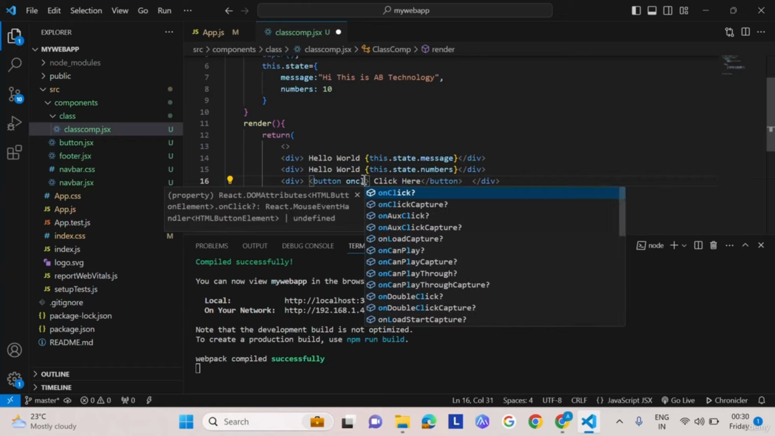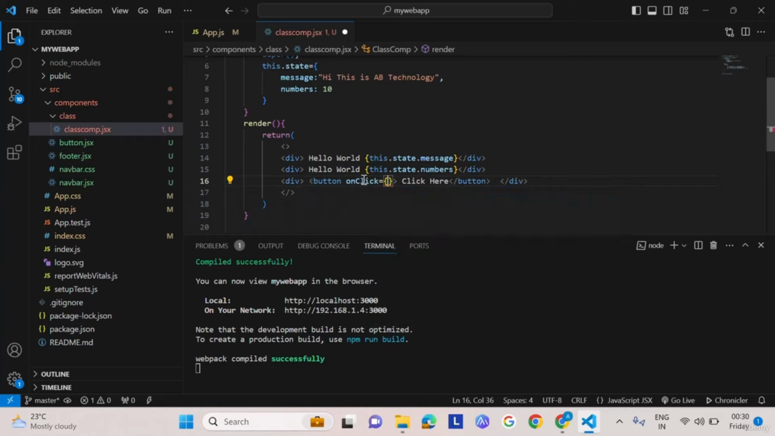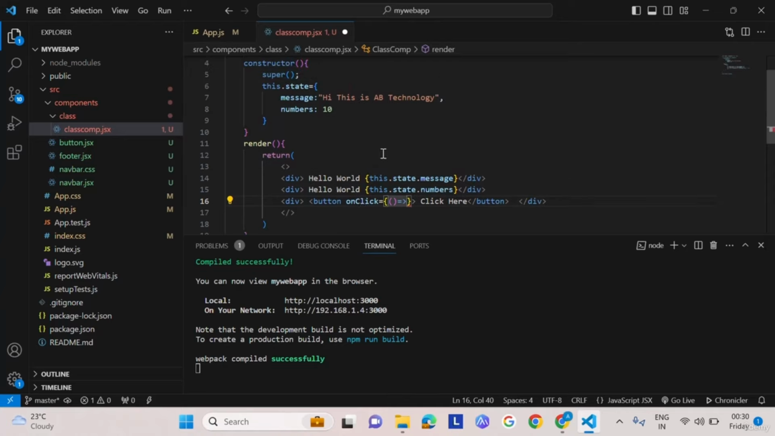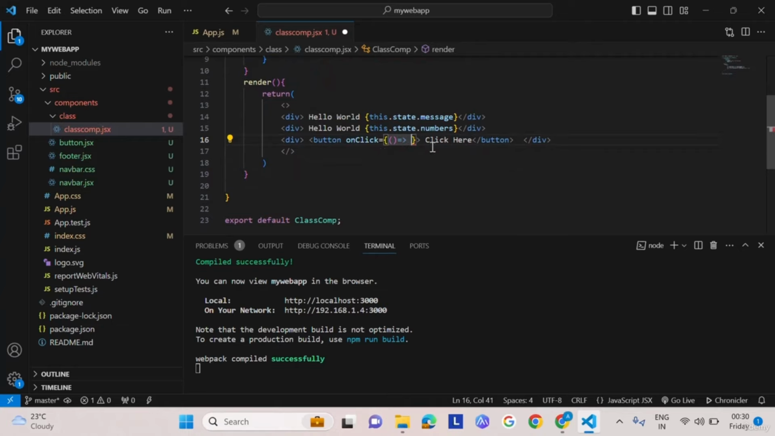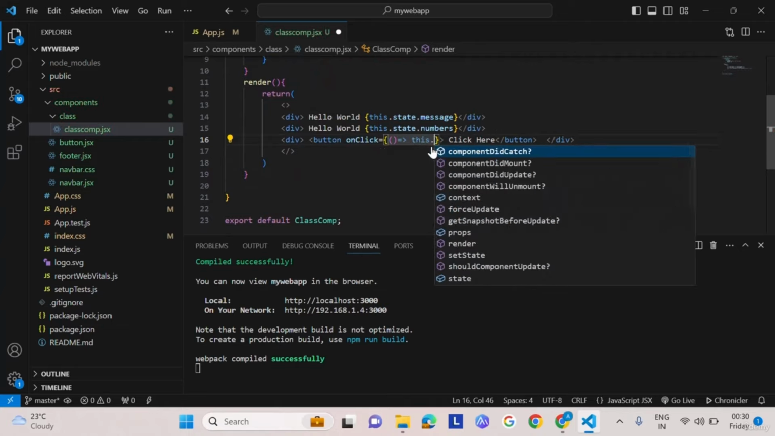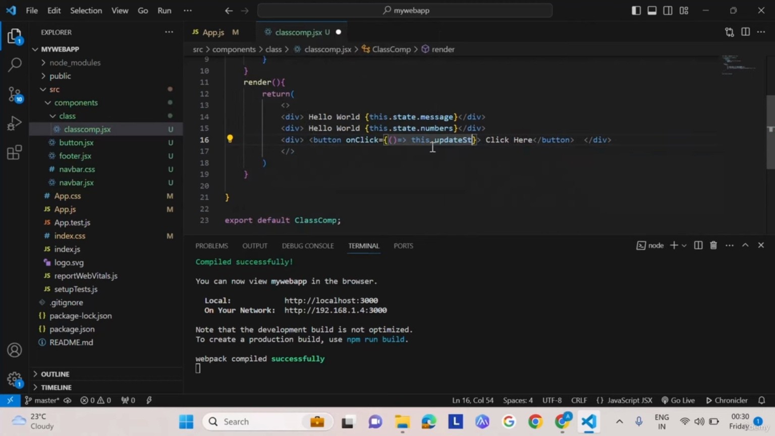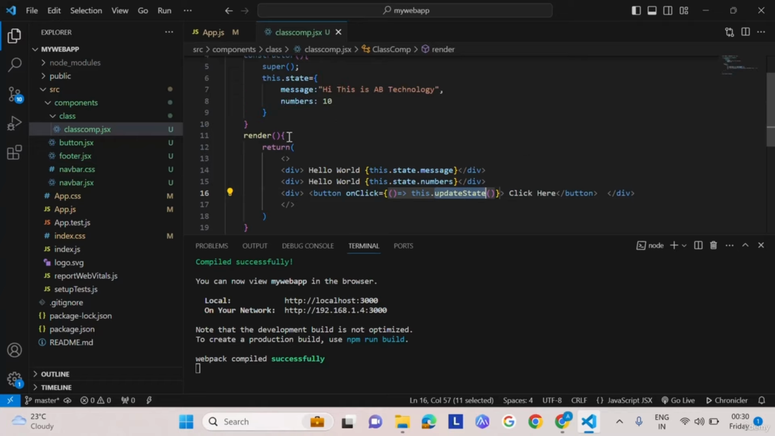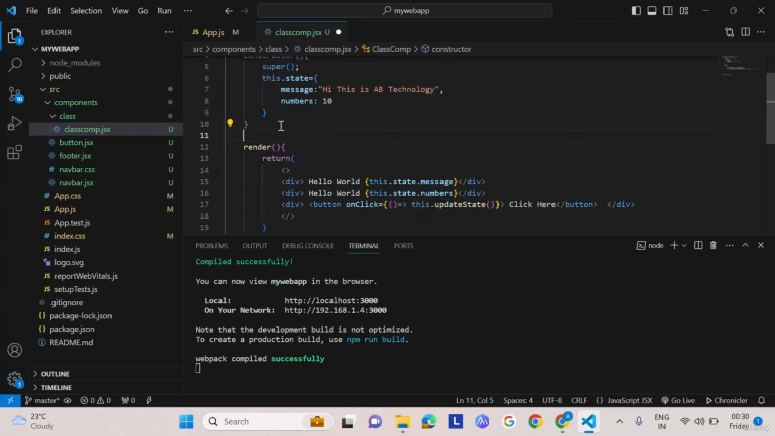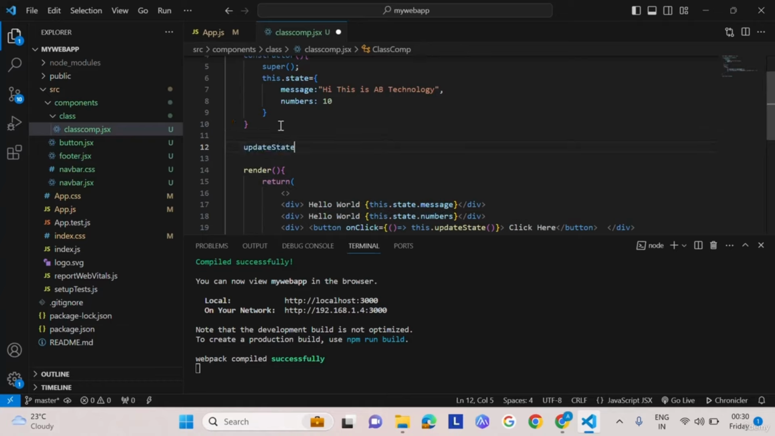On click event, I want to update the state. Which state? The number should increase. So for increasing that number, let's create a name, this.updateState. Let's call this one updateState. Before the render, we have to write updateState equals arrow function.